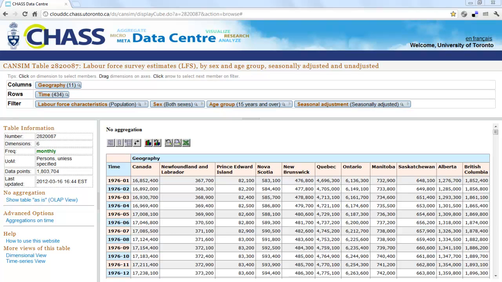As mentioned, each dimension can contain 1 or more members. When the table is displayed for the first time, all members of the dimensions on the X and Y axes are displayed. However, those dimensions that remain in the filter have only 1 member active. In our case, all geographical data on the X-axis across all months on the Y-axis refer to the entire population, a member of the labor force characteristics dimension, for both sexes, a member of the sex dimension, for all groups 15 years and older, and are seasonally adjusted.